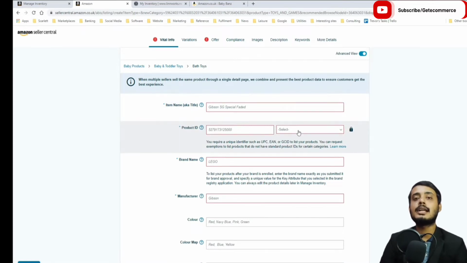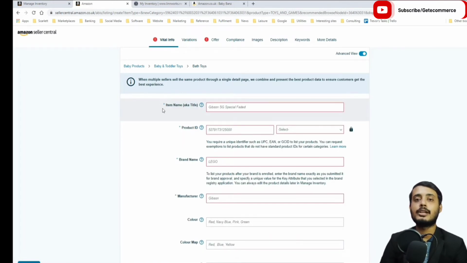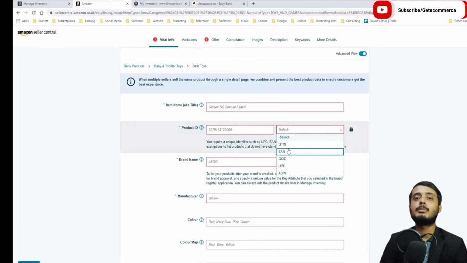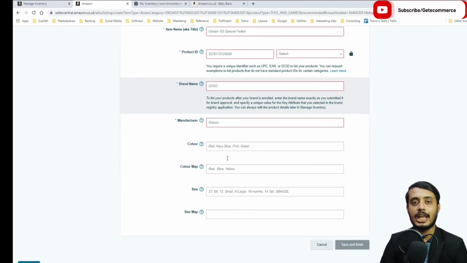It also contains the compulsory fields on offer to map, the vital information including item name and the product ID. You also need to select a product ID, for example, a barcode, and a brand name. If the brand name has not already been registered on Amazon, you will not be able to list the product. You will have to register the brand first.